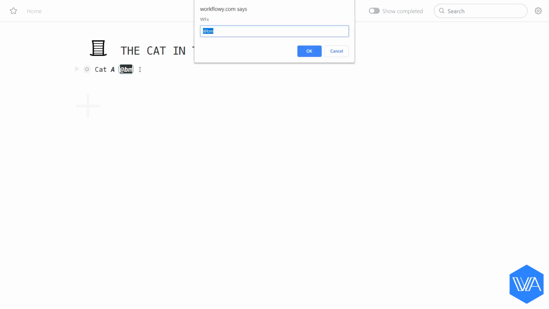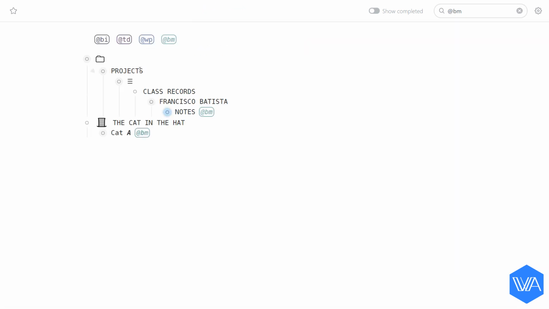So I'm going to tag this list here quickly. Another thing you can do is select any text or even a tag. And when you activate the WFX prompt, the text is there and you just hit enter to do a global search. Let me backtrack to where I was.